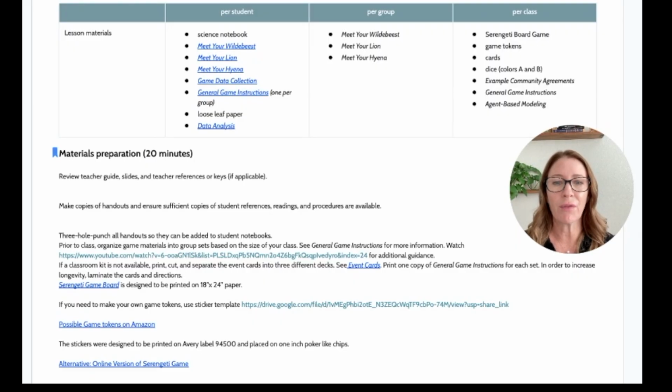And so if you ordered a kit, you will get all the game components, including either stickers to make your game tokens using poker chips and stickers, or it might already be created for you. The tokens are created, and all the cards that you will need. If you do not have a purchased kit, you will need to print out a few things. And so let me start with that.